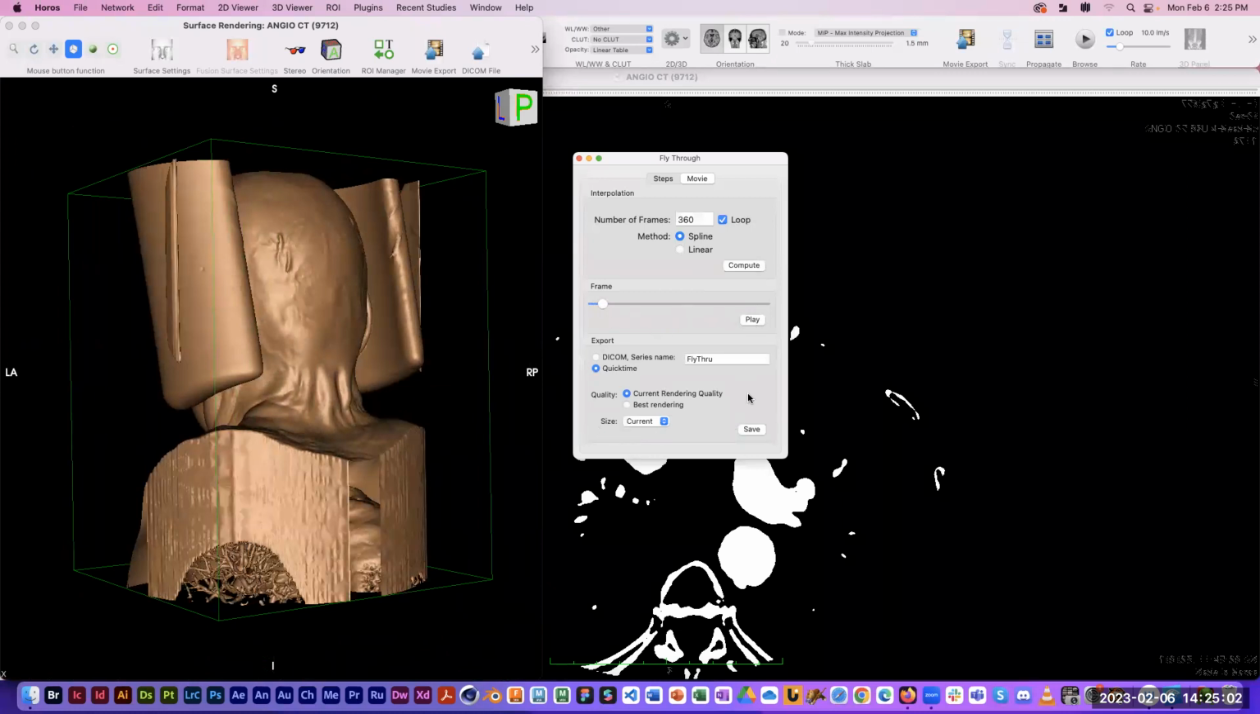And then down at the bottom where it says export, make sure it says QuickTime and current rendering quality, best rendering. Honestly, I've never found that it makes a whole lot of difference. And size, you can just leave as current size. It'll just export a movie that's exactly the size of your window. That's one reason why it's important to resize the window. And now click save.